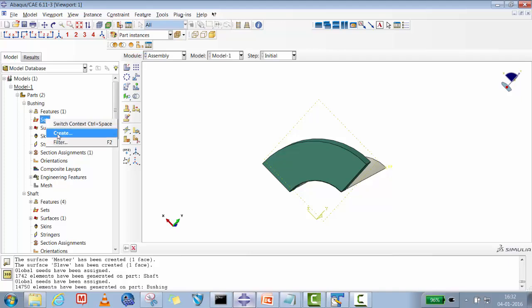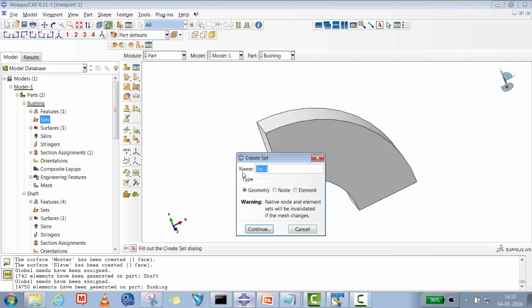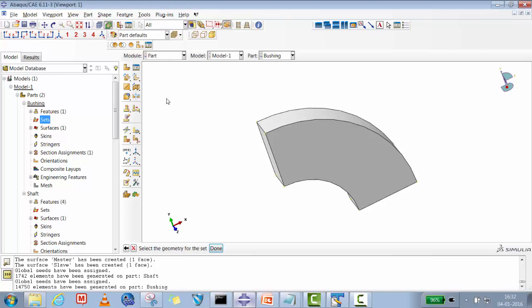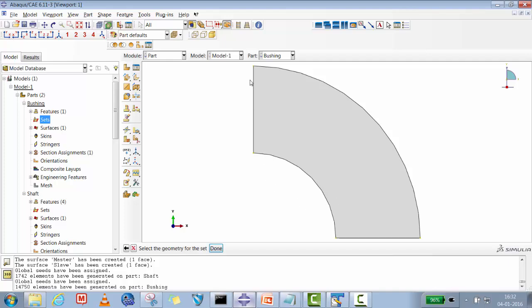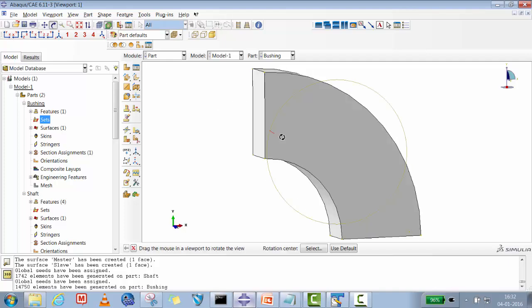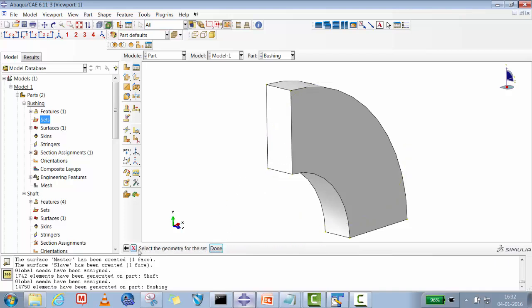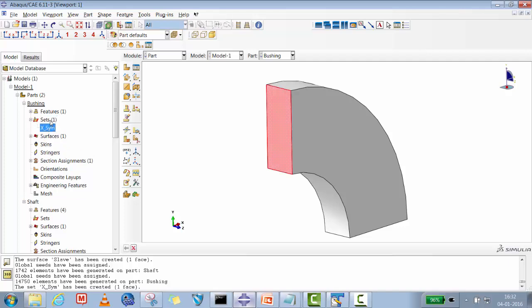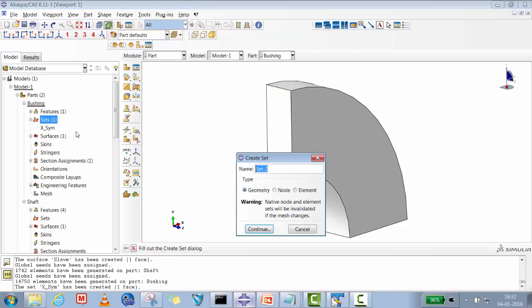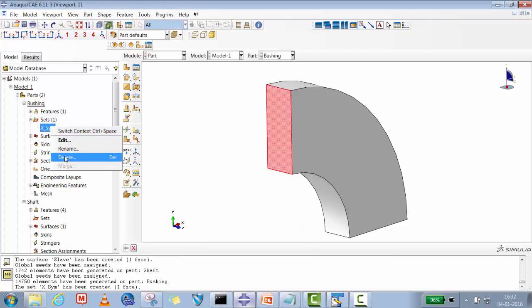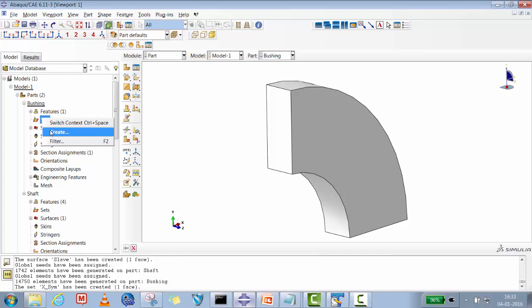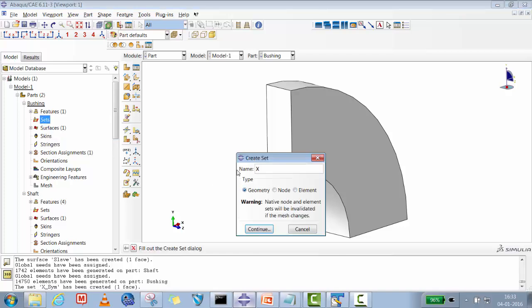And then we'll create a set, and we'll put an x symmetry. We'll select a geometry. So this surface will be x symmetry. So let me select that. So done. So this will be the x symmetry set. So I'll delete this. I'll create a set, x symmetry node base. I'll create.